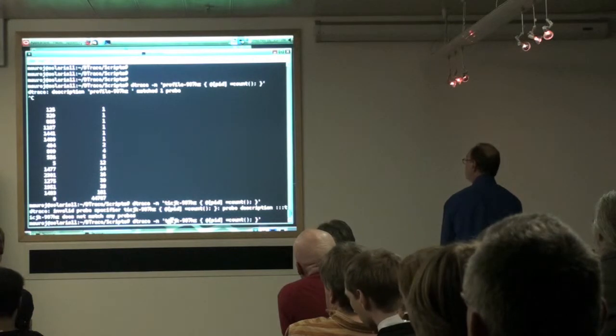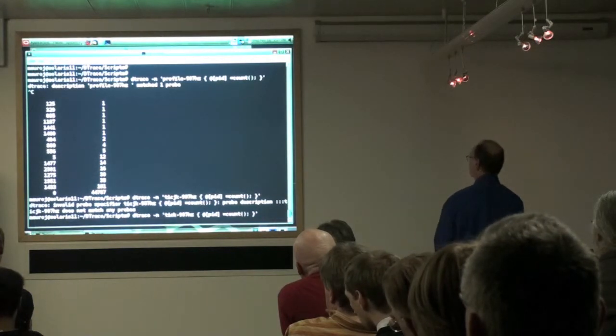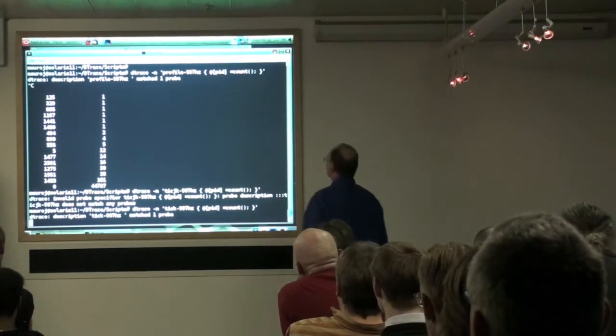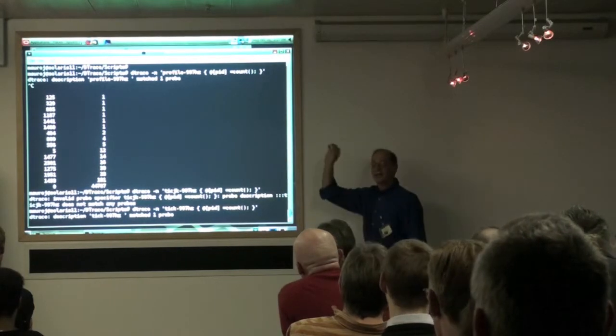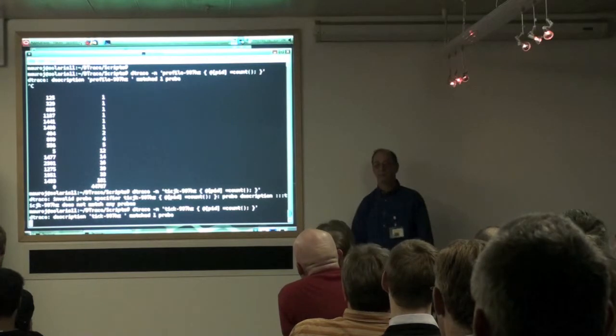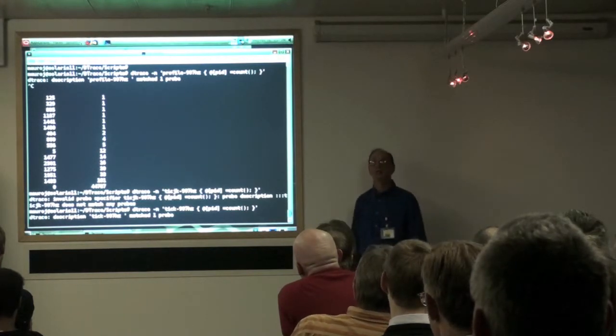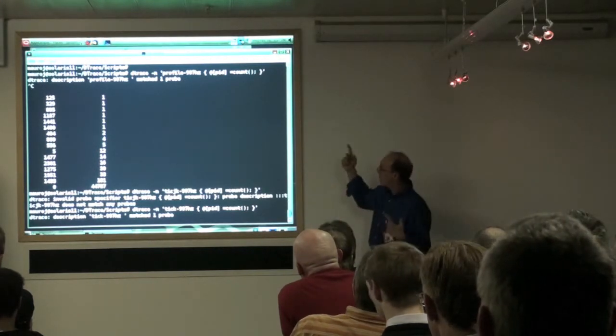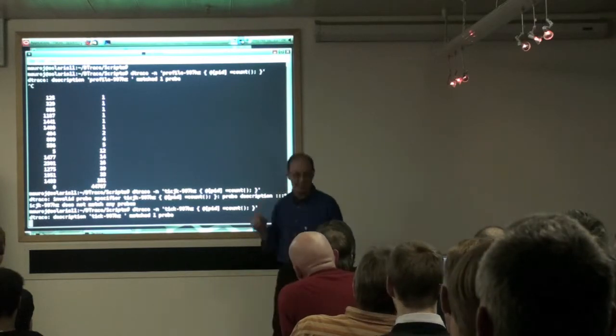The difference between tick and profile is profile fires on every CPU, tick will only fire on one CPU. That's the difference between those two probes. Profile on every CPU, tick on only one CPU.